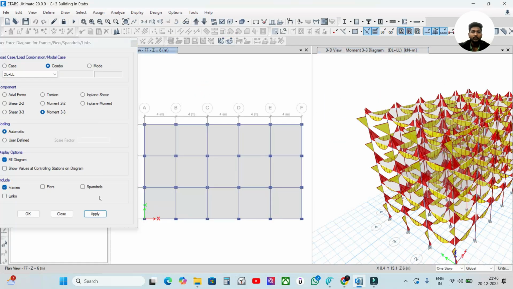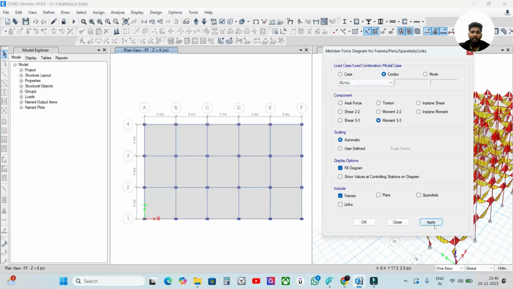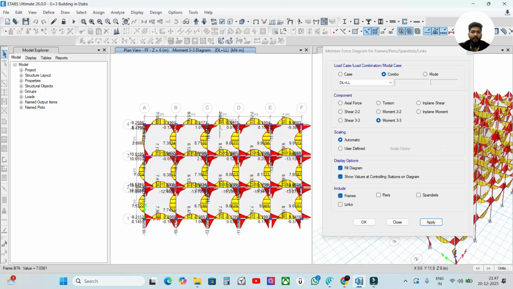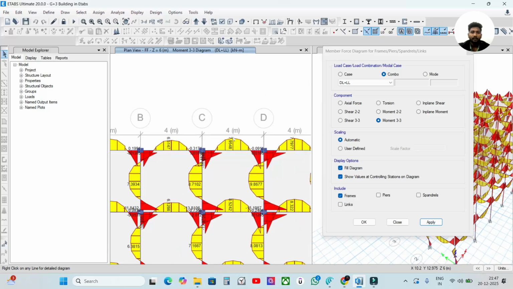In the same way you can do it for the 2D plan view also. Just choose your M3 and click on apply. This M3 is the moment about 3. There are two axes: moment about 2 axis here, and moment about 3 axis here. If you want to see more detail, click on show values at the controlling station on the diagram and click on apply, and you can see the values of the dead load plus live load, particularly the maximum, shown here.